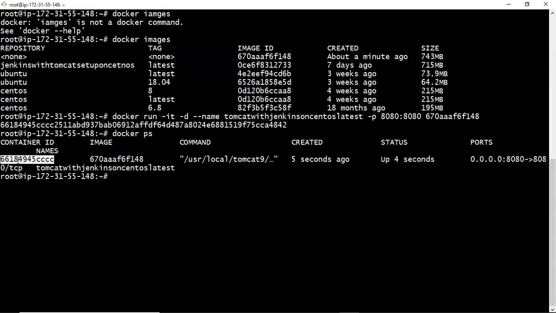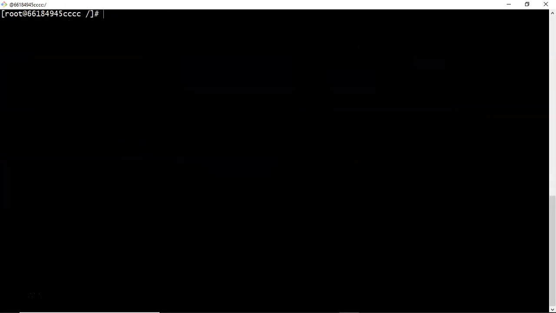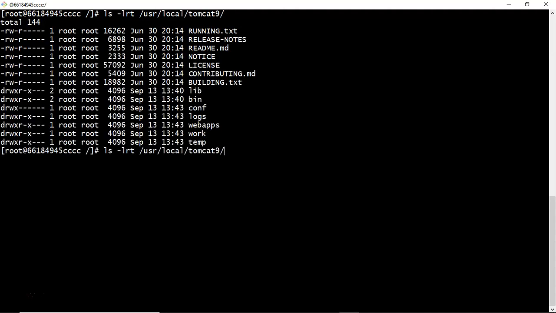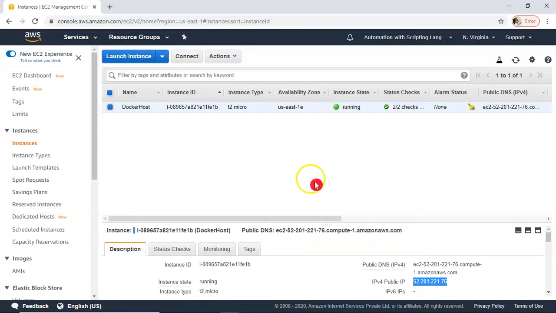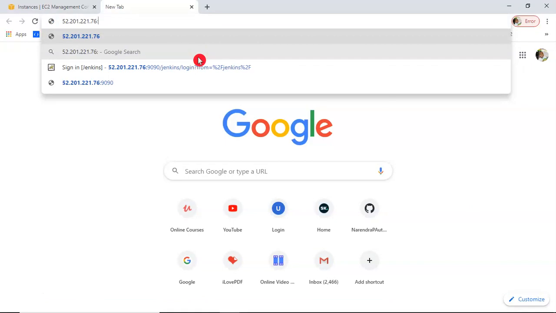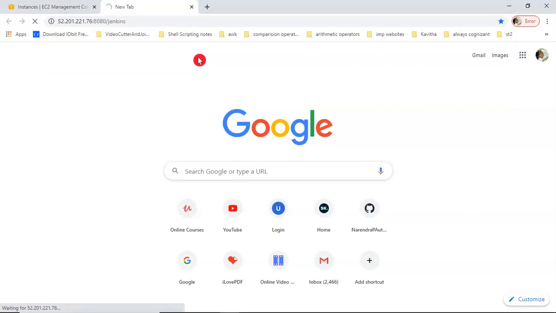If you want to verify your setup, just enter into your container with the bash shell. Anyway, clear is not there, so simply use Ctrl L. Now see that under user local we have our Tomcat. Then inside that we have webapps. Inside that, see that there is jenkins.war. Or simply go to your browser and enter the IP of your Docker host, take port 8080, then /jenkins. Now it will open your Jenkins application.